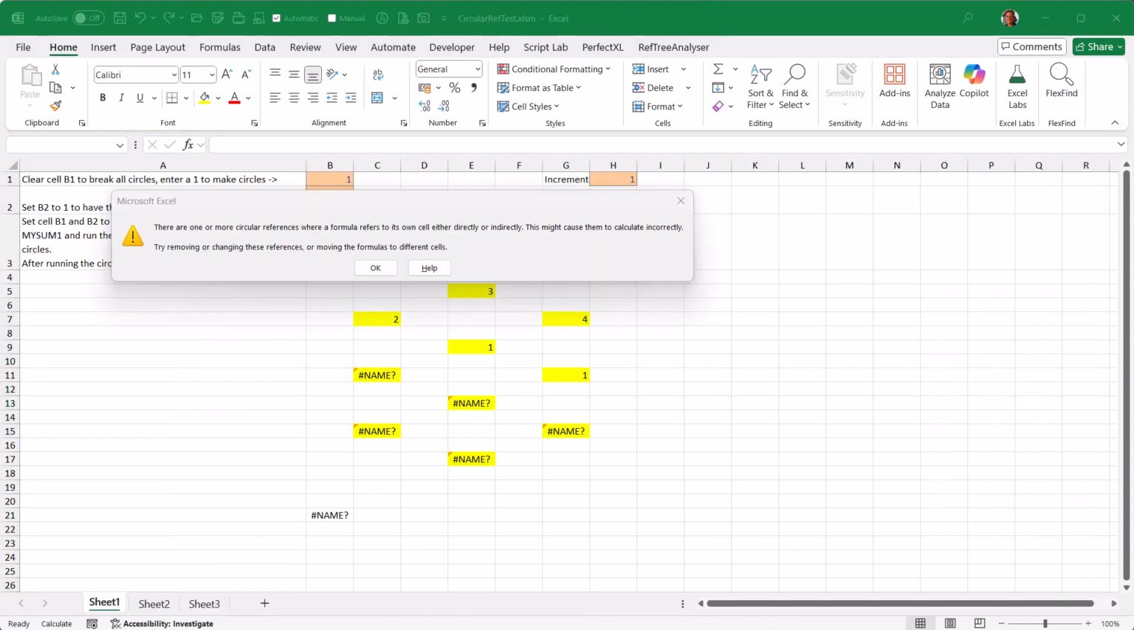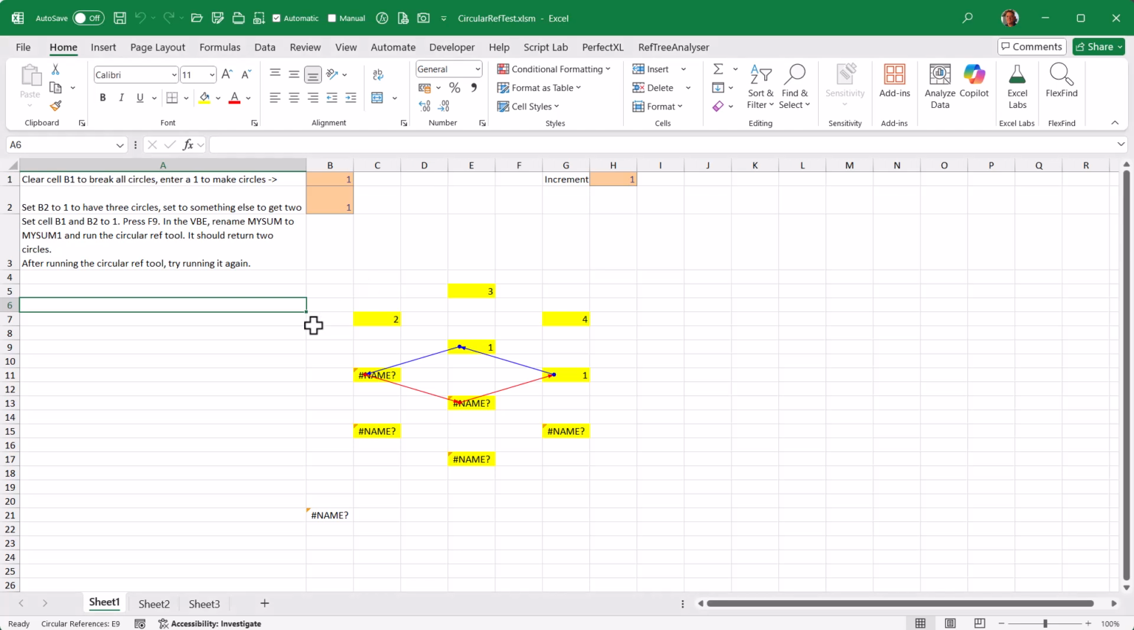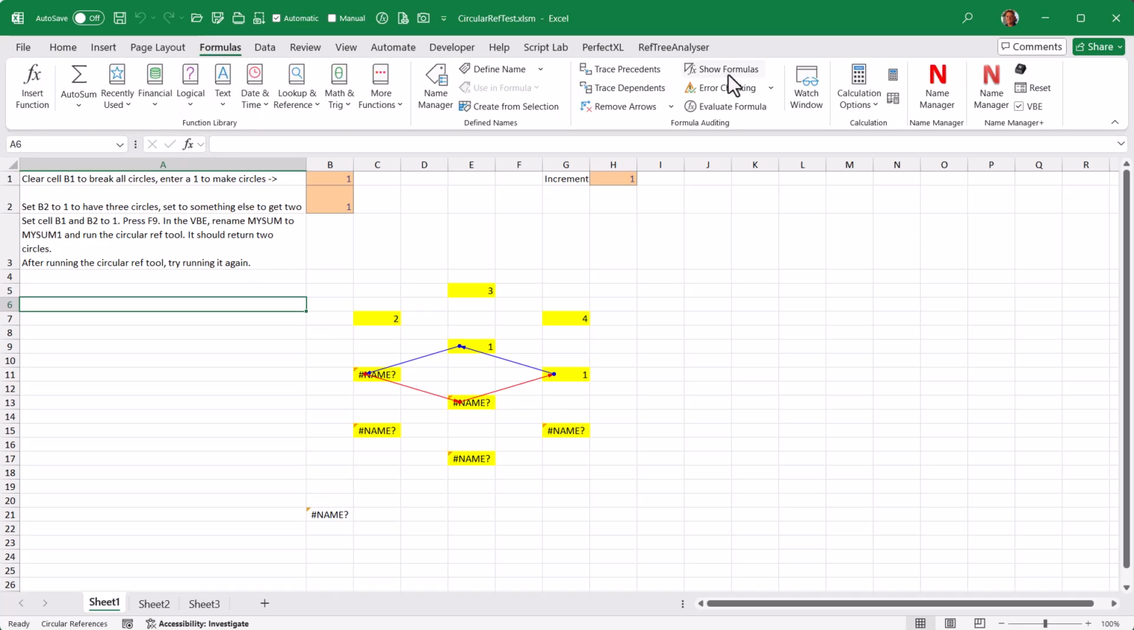Another pretty useful functionality of RefTreeAnalyser is its ability to trace circular references. You've probably seen this dreaded dialog. Excel tries to highlight the circular reference by using precedence arrows. And if you go to the Formulas tab, you can click on the error checking button here, and it has highlighted circular reference and shows you which cells are involved according to Excel.